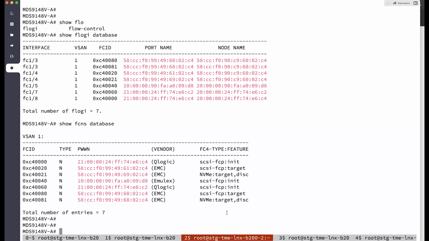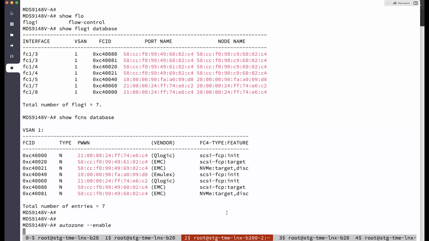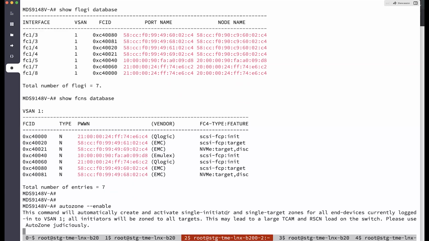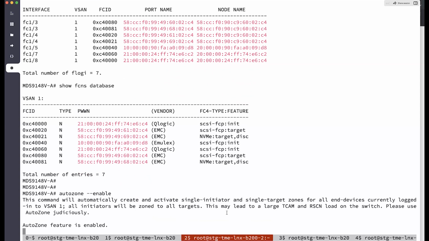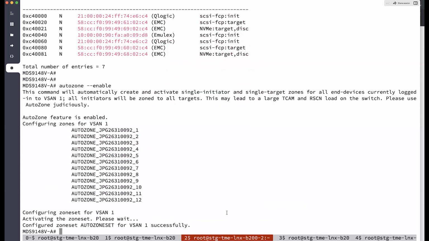And we have a feature for that called Autozone. And the way you would run it is autozone enable. And that's it. As I said, it's not even taking 5 minutes. It probably took 5 seconds.